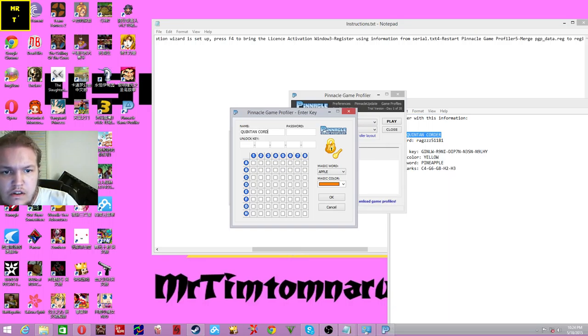Q-U-I-N-T-A-N space C-O-R-D-E-R. The password, be sure to turn off caps lock. R-A-G-Z-Z-Z 51181. And the unlock key, as you can see, it's over here. And be sure to turn your caps on again. G-I-N-L-W tab. R-9-N-I tab again. D-I-P-7-N tab. N-3-S-N, tab. N, 9 LHY. And so this is correct.